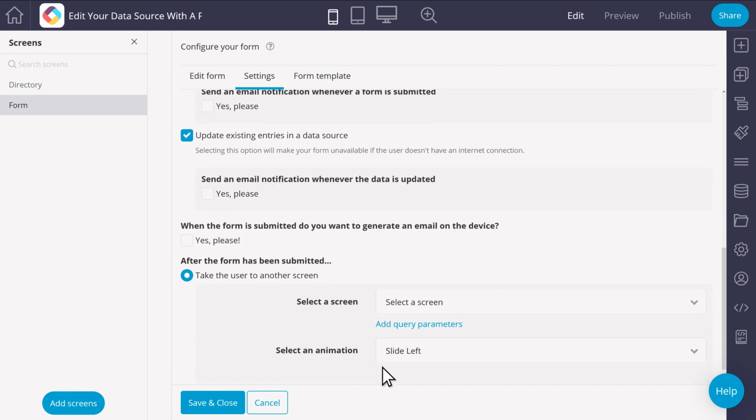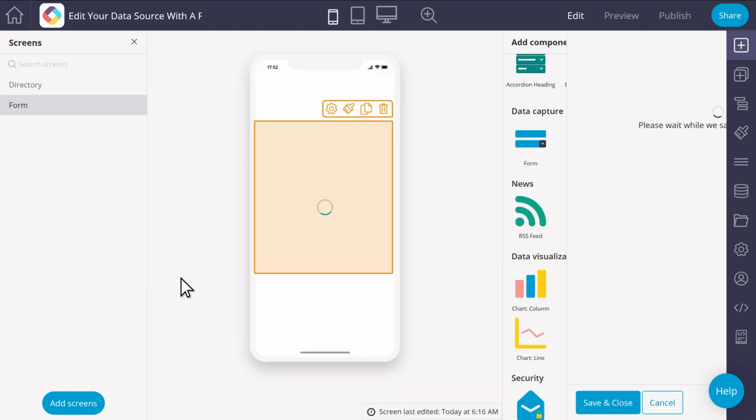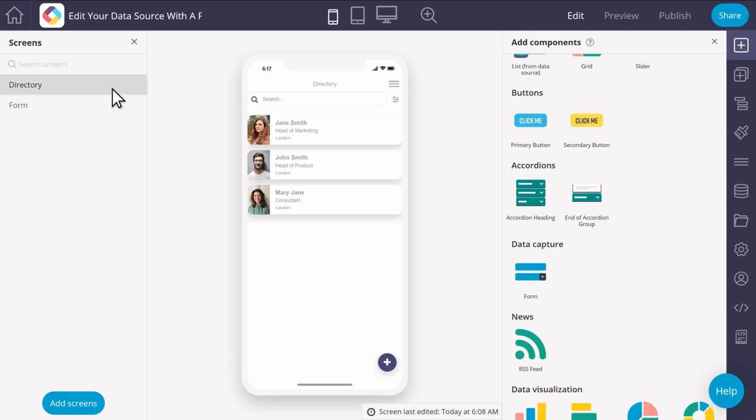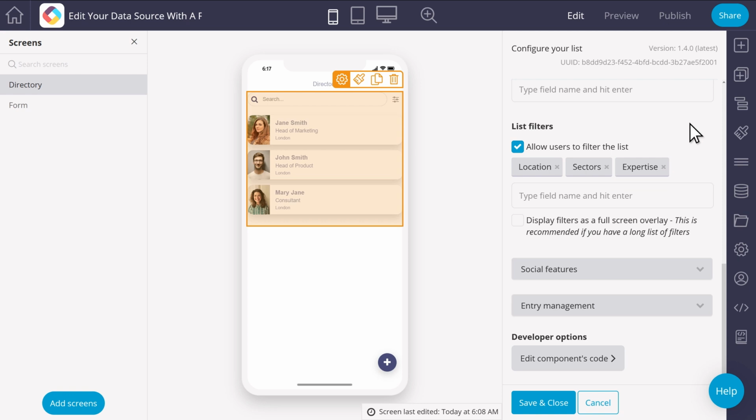You also need to choose what the user sees after they submit the form. In this case, we will send them back to the directory list screen. Now save and close and return to the directory screen you created earlier. Click on the List component in the screen and scroll down through the options on the right.